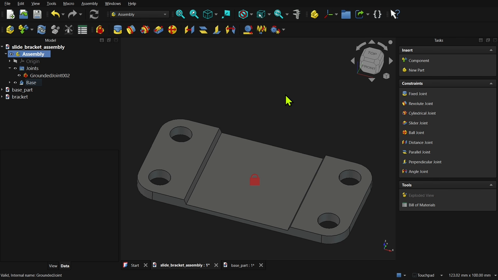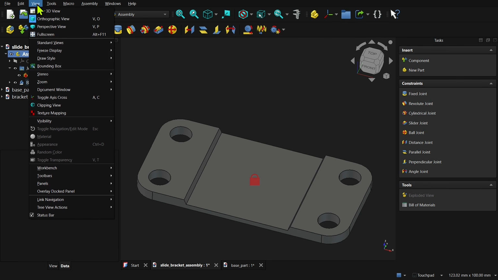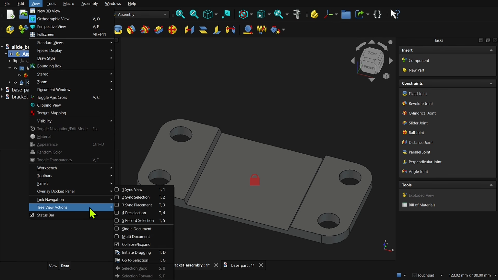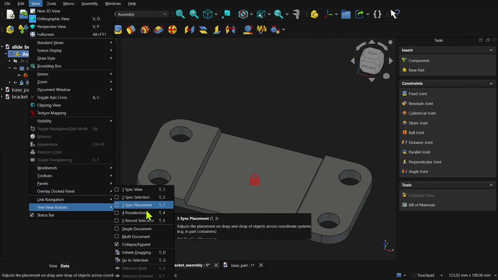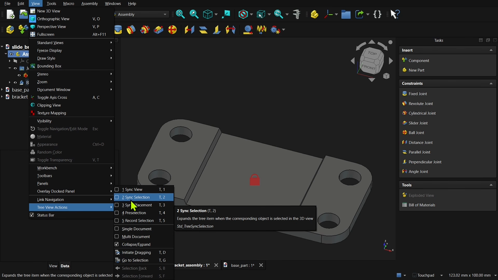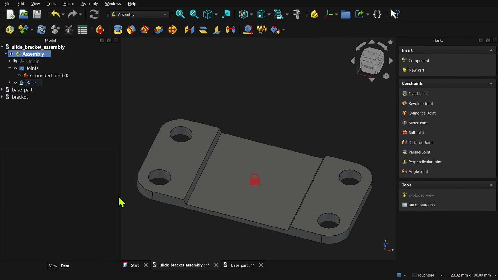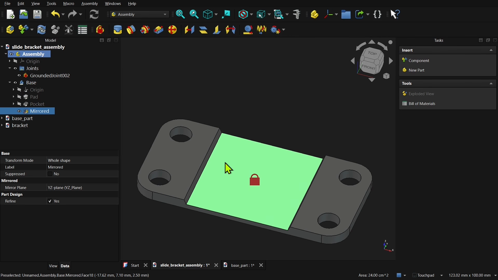Now, one tip to make selection easier is that you can enable sync selection. If we go up to the top menu, View, and come down to Tree View Actions, we have a number of options in here. If I hover over Sync Selection, we can see it spans the tree item when the corresponding object is selected in the 3D view. If I select that, so it's checked, and we select the base, we can see it spans.